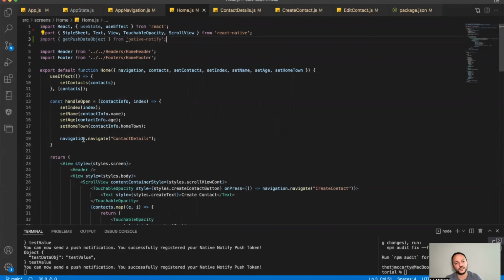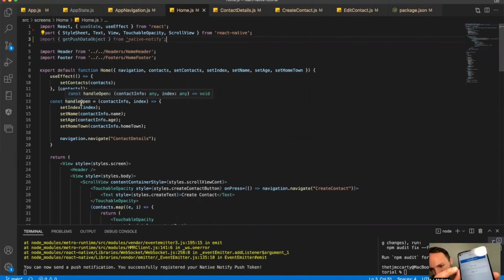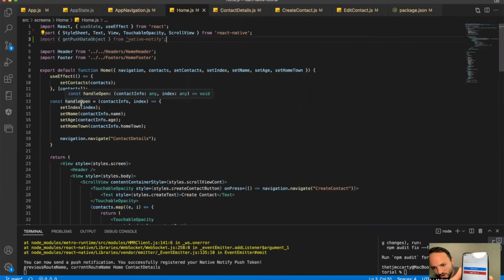You'll notice navigation navigate. This is connected to my contacts. So whenever I click handle open, it's connected to that contact there. If I click it, it opens up the details of that contact. That's what's happening here. It's saying navigation navigate to contact details screen. So this is the contact details screen.